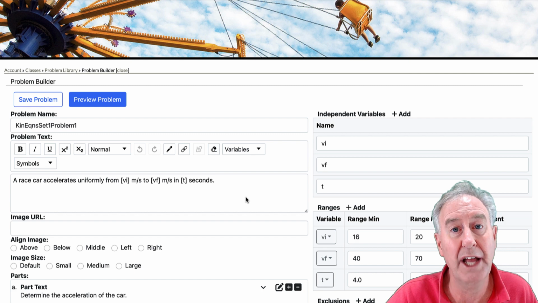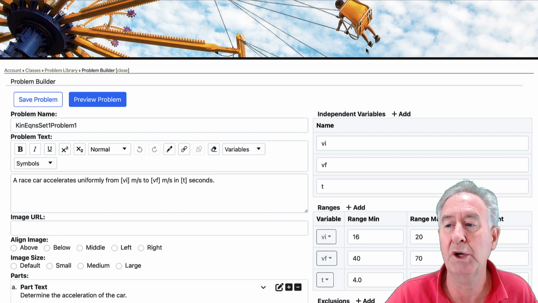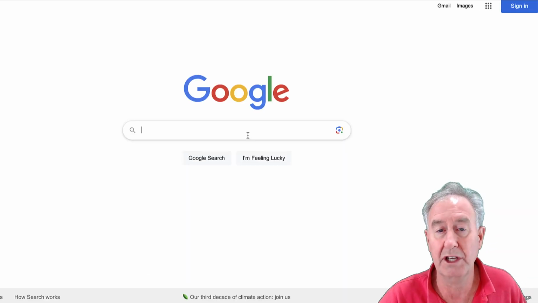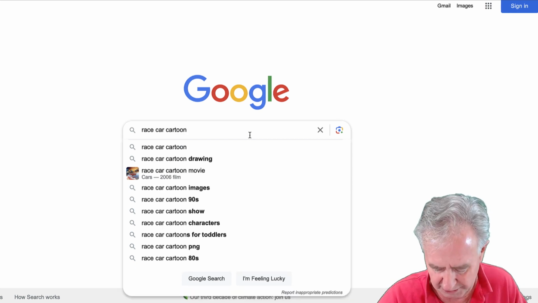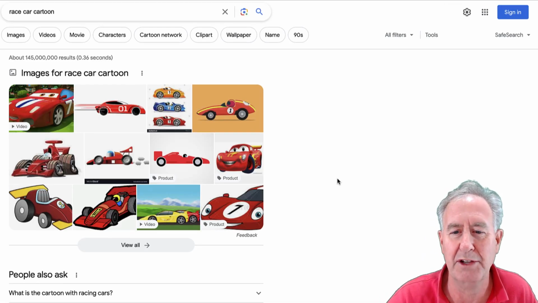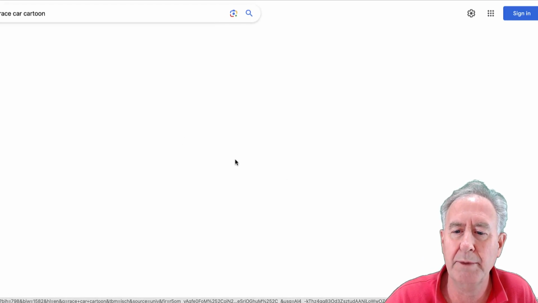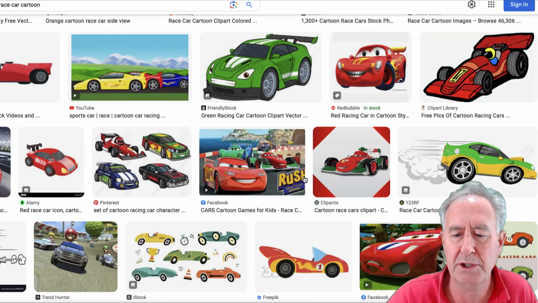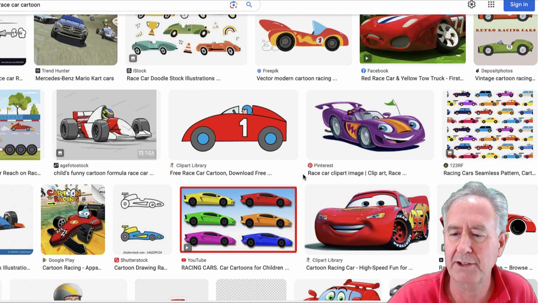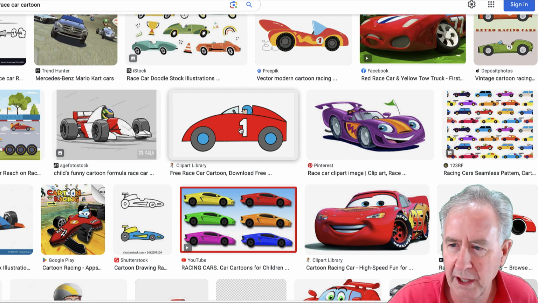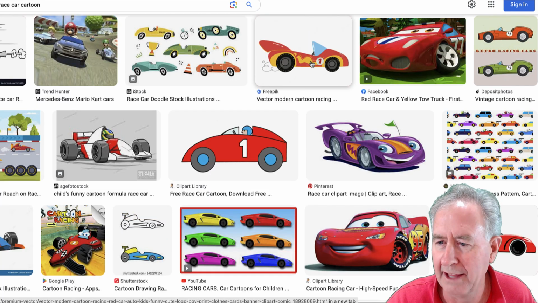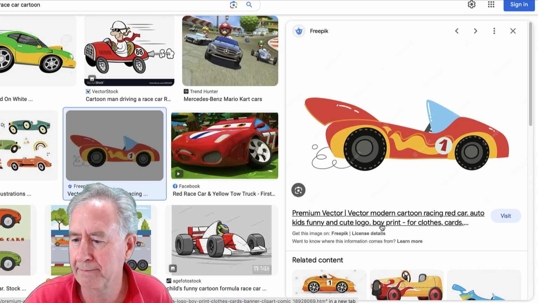Now let's learn how to add an image. I'm going to go off to Google Images and do a search for race car images, just as an example. What I'm going to look for is a free image. So I'm just going to scroll through the list till I find something that looks like it could be free, and then I'm going to select that particular image.